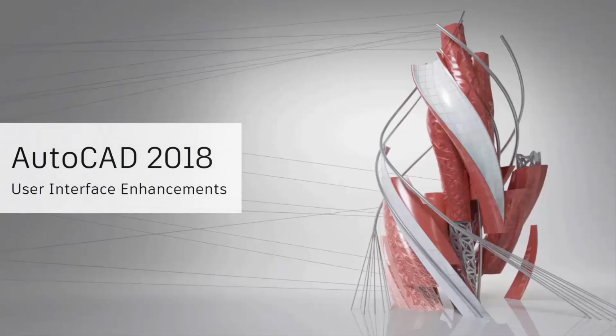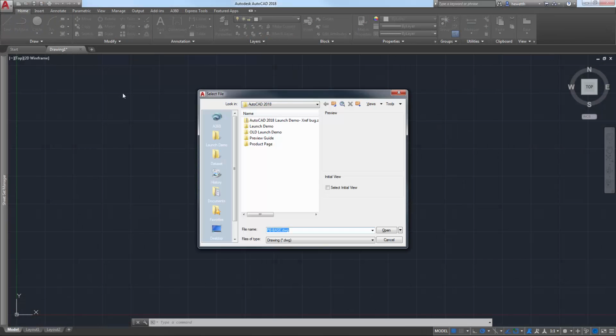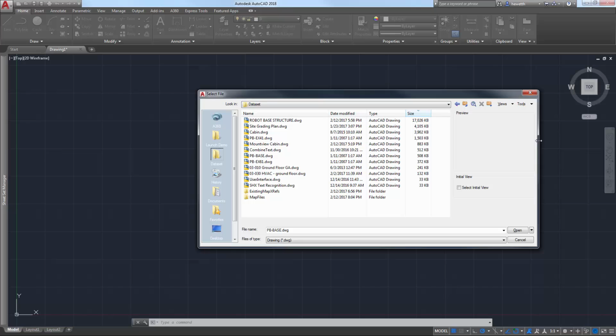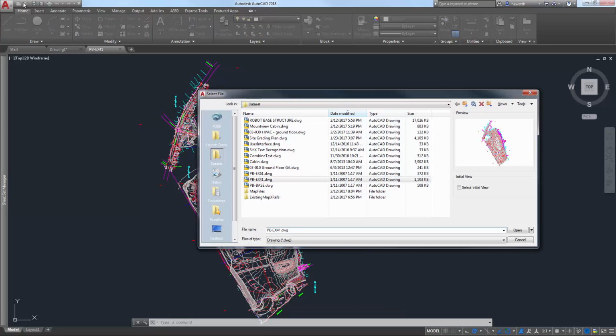The AutoCAD 2018 release continues to improve the way you interact with AutoCAD. The file navigation dialog boxes for operations such as open, save, attach, and many others now remember the sort order of the column. If, for example, you sort by date modified or reverse sort by file name, the next time you access that dialog box, it will automatically display files using that same sort order.